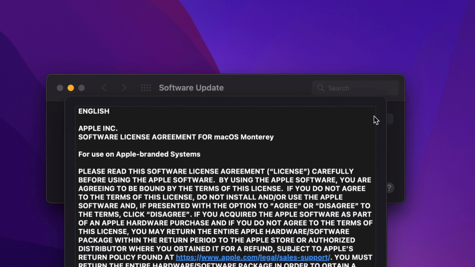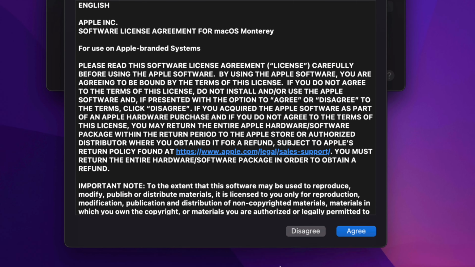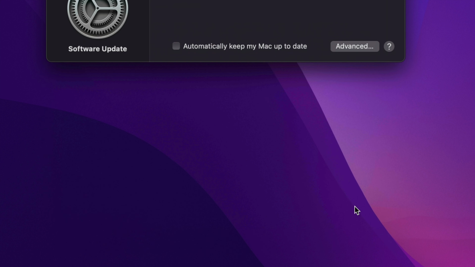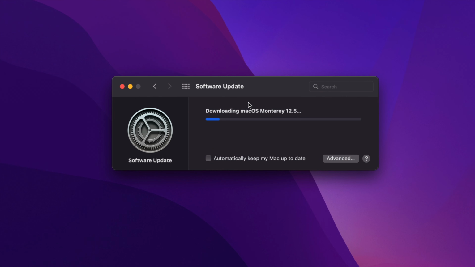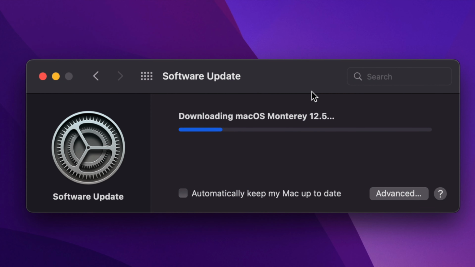Click on update now. Like I mentioned, this was about 2 gigs. We're going to click on agree. And we're going to see the update downloading. So it should download, then install. It's going to restart, so make sure you're not working on anything or just finish up your work. Make sure to do that Time Machine backup.